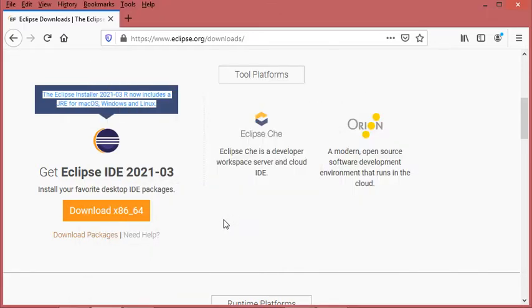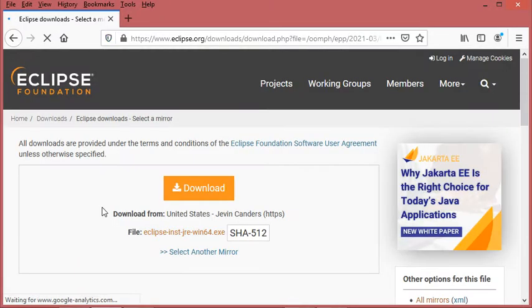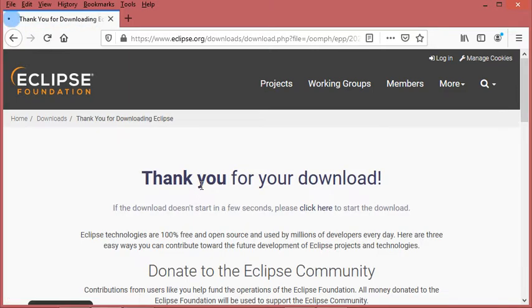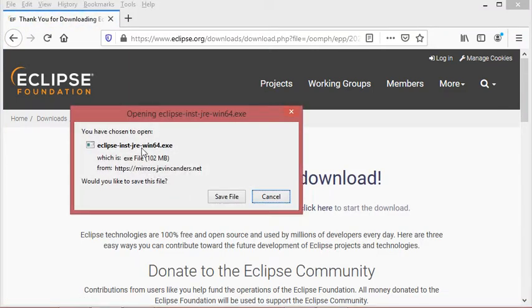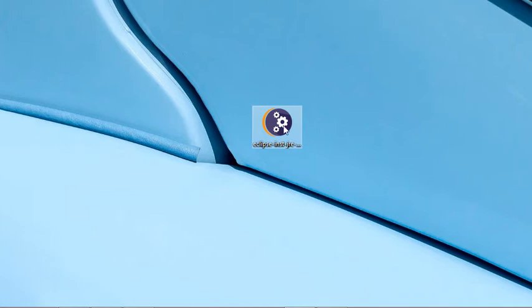So let's click on this download button, then let's click on download again, and here we can save this installer, but I have already downloaded it, so I will cancel the download and I will use the installer that I have already downloaded, which is this one. So let's start it.